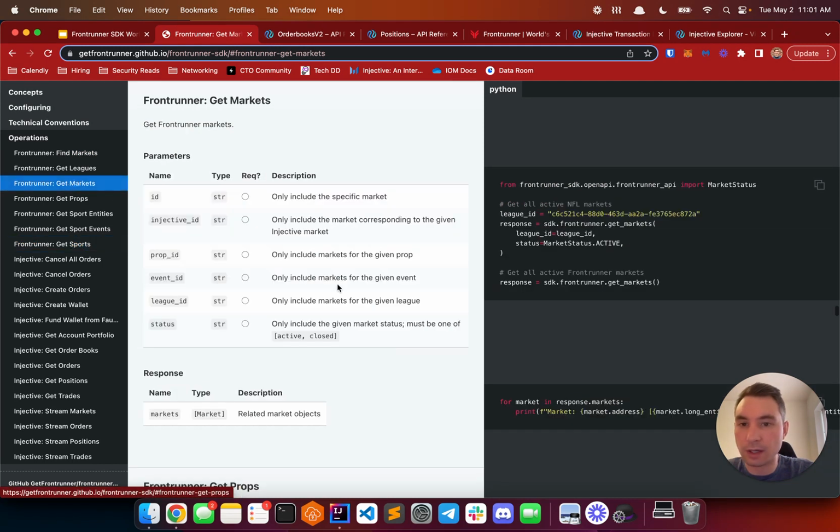So generally, markets are the core piece here, where you want to find a game to bet on. You'll be finding markets or filtering here by different IDs or by status, and I'll show these in the demo as well.